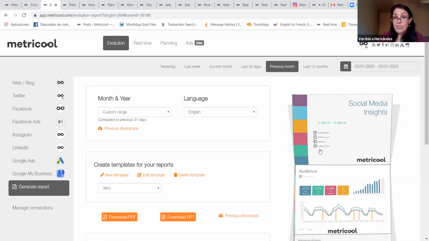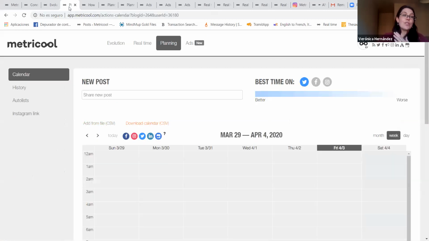If you are interested in checking a demo, you can click this graph and you will see how the information is. So once you have clear how your content is performing on the different social channels, you can start planning your content according with all that information that you just learned.